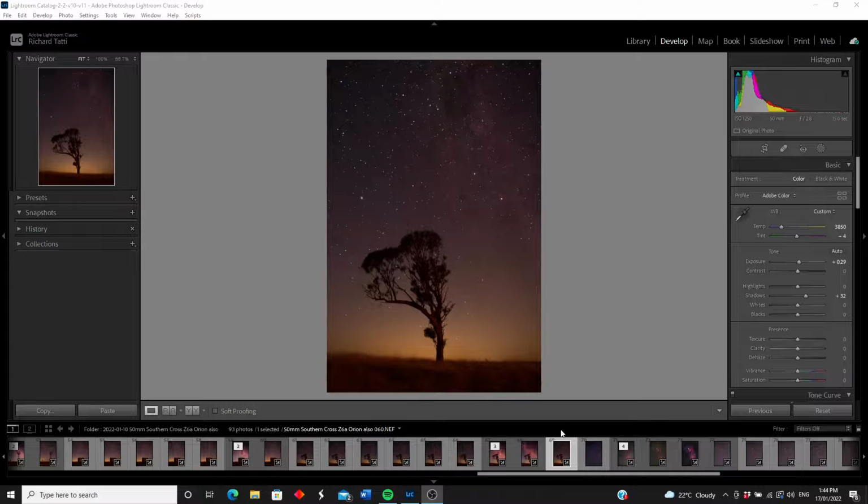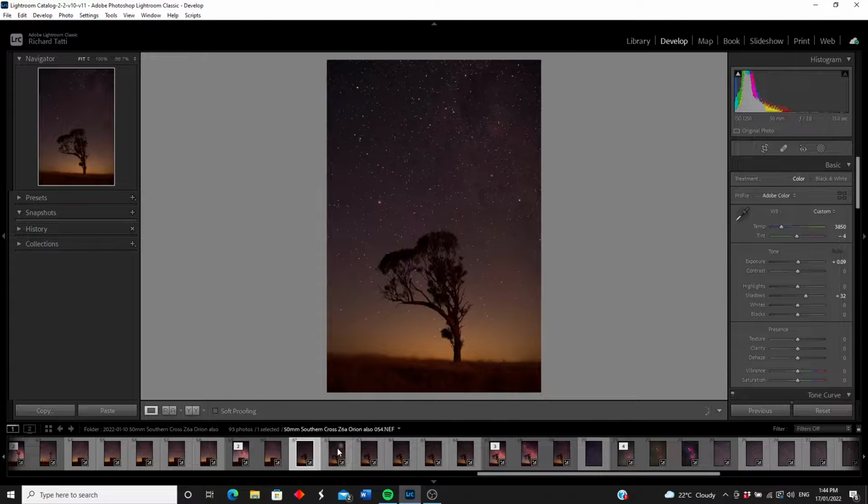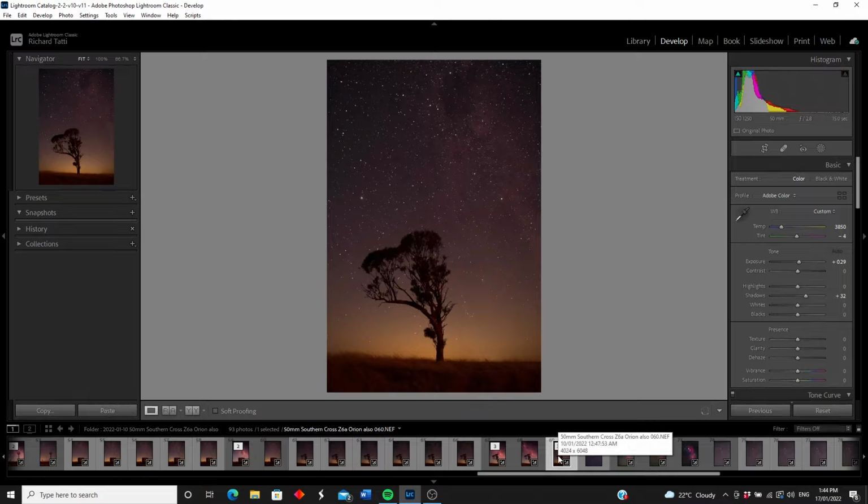Okay, so coming over to this image here of the tree. Now you can see that I took 1, 2, 3, 4, 5, 6 images of the tree. And what I did, I'm not going to go through it now because it will just waste our time, but I basically stacked 6 together. And the reason I did that was for noise reduction. It was a bit dirty and noisy in this foreground. I could have got away with 1 image, but I used 6 images. And that's okay, that's just what I did.